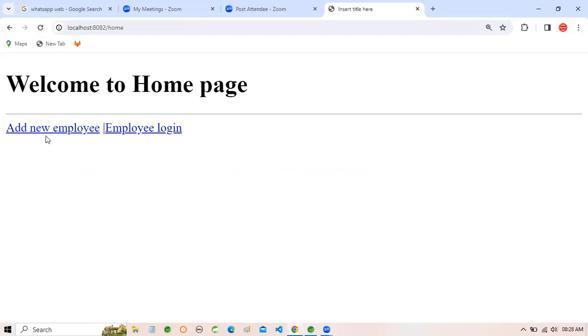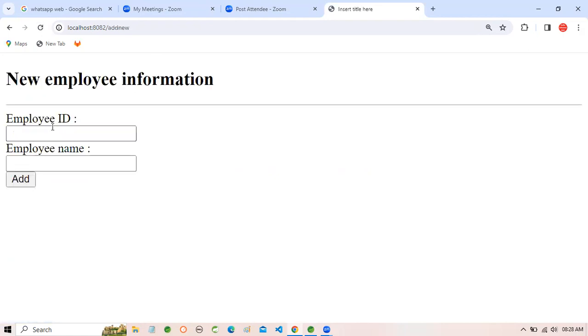So this is the home page. Click on add new employee. Then it shows the new employee information, employee ID and employee name. Here we can input any values, like 101, and an employee name, and click on add.